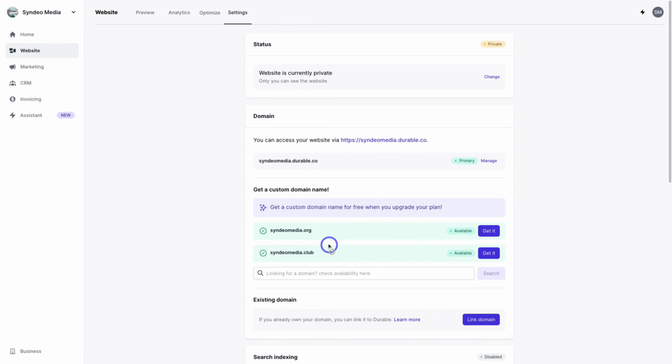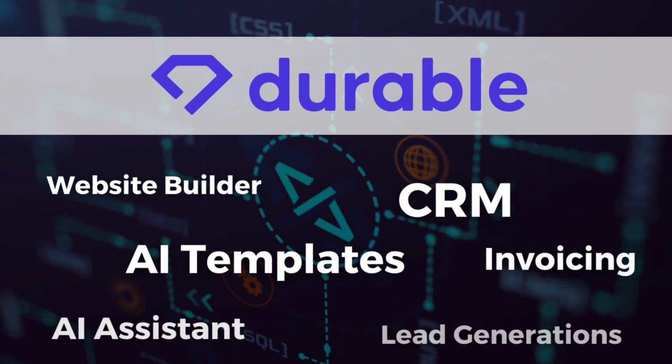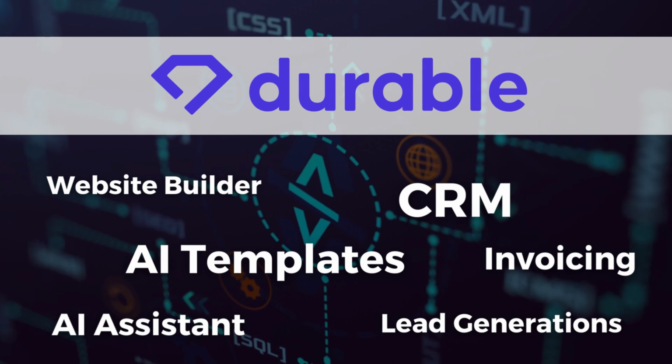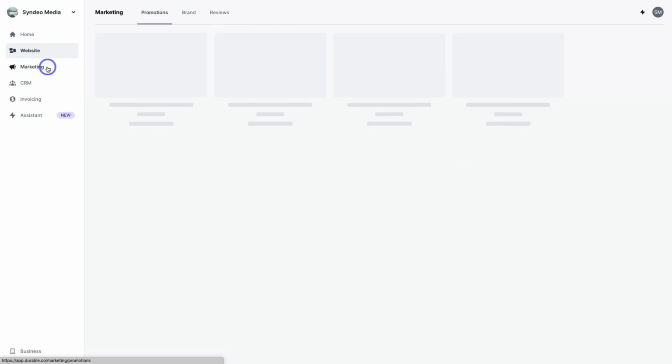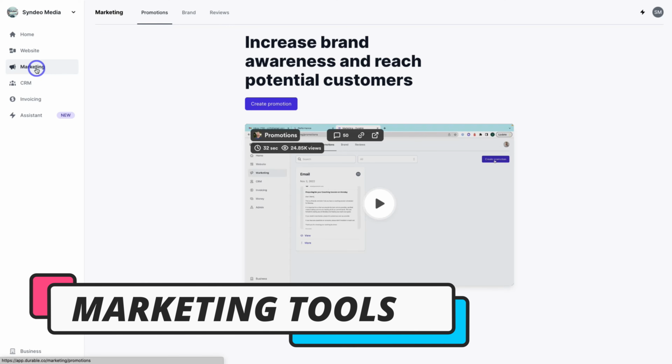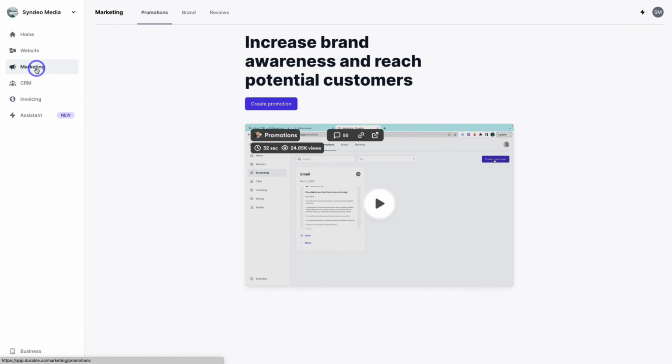Okay, so let's navigate back up to the top and then head over to marketing. So we've talked about AI in terms of generating a website and managing your website inside Durable AI. Now let's look at some of the AI tools that Durable AI has to offer small businesses. If we navigate over to marketing, here you can use AI inside Durable to create marketing materials that you can then publish across your different platforms.